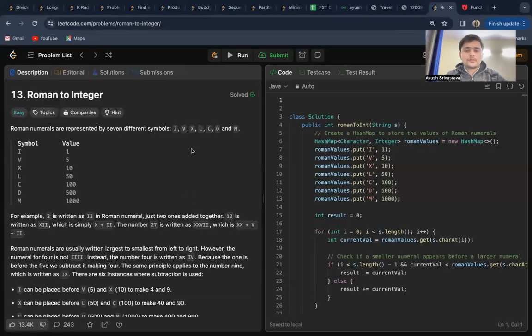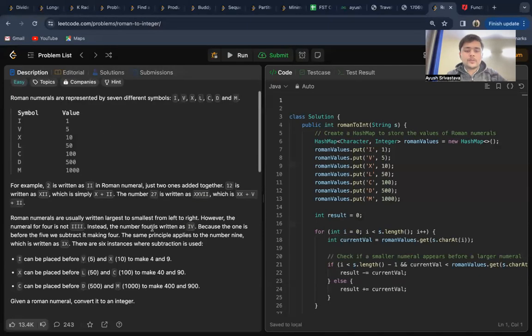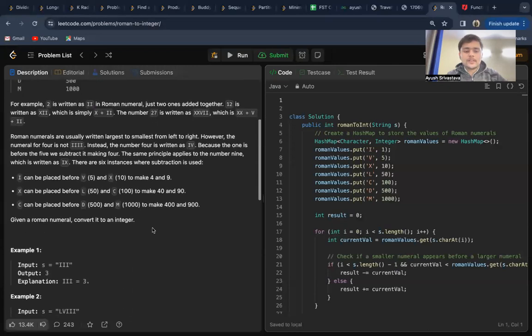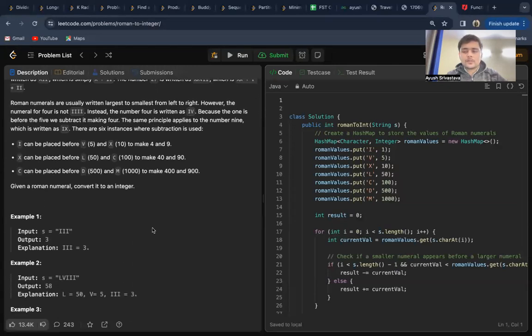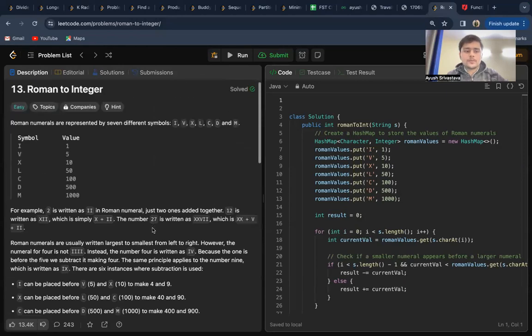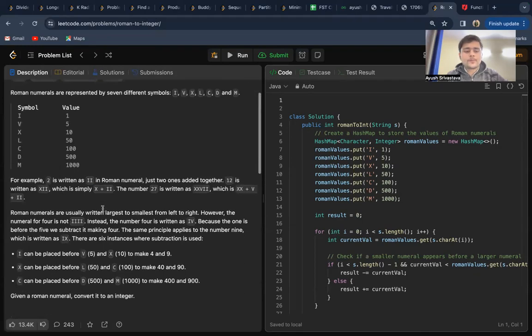The question that I've chosen is question number 13, Roman to Integer. The question says that some Roman numerals will be given, and I have to convert them into an integer value. It's simple: I represents 1, V 5, X 10, L 50, C 100, D 500, M 1000.